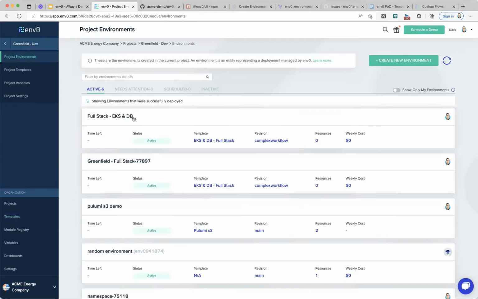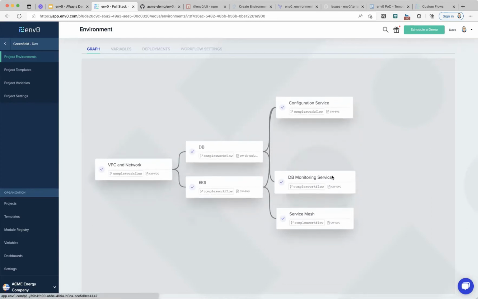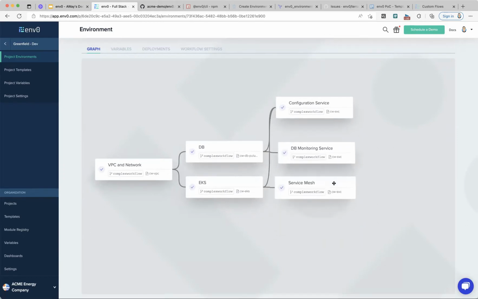What it looks like in M0, then, when you've deployed it, is this graph. This graph will show you the deployment process and its dependencies. Here, my configuration service, my monitoring service. My configuration service is dependent on both EKS and my DB, whereas my service mesh is going to be deployed after my EKS and my DB. Monitoring service is going to be deployed after my DB.